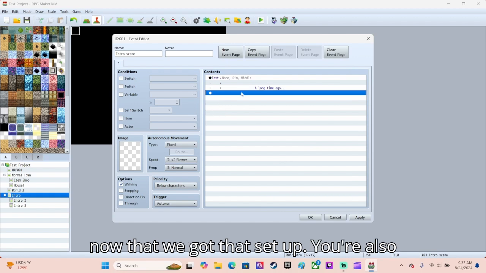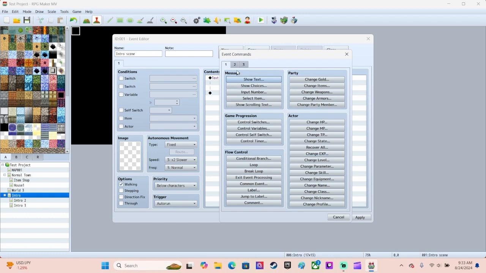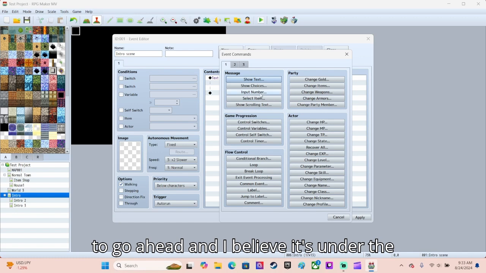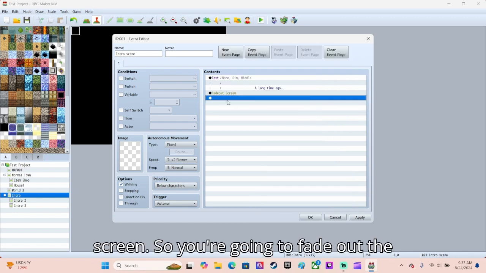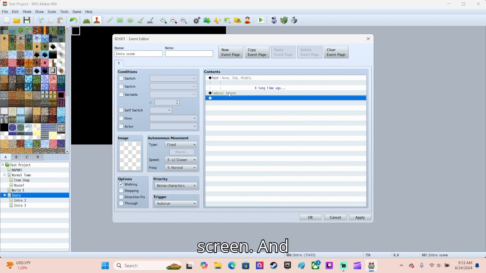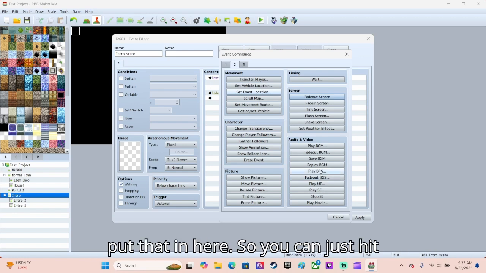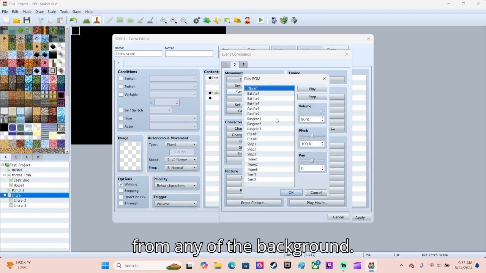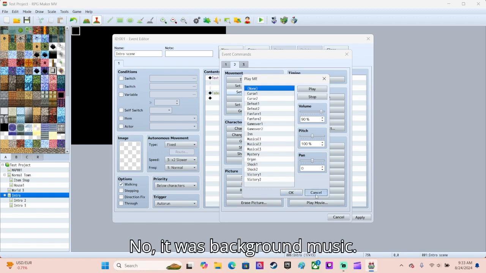Okay, so now that we got that set up, if that's all you want, you're just going to go ahead and, I believe it's under the second page maybe, yeah, Fade Out Screen. So you're going to fade out the screen. And if you want any background music, you can put that in here. So you can just hit Play Background Music. You can choose from any of the background music. No, it was background music.